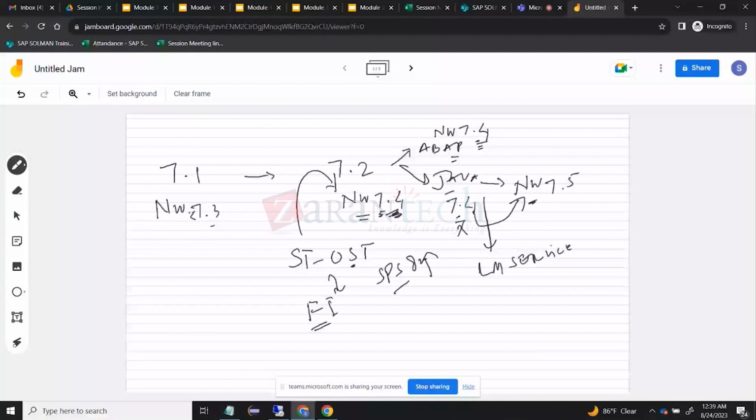The main Java engine, which is part of that. So what I mean to say here is, don't get confused if somebody is saying that it's NetWeaver version 7.5 and we have a heterogeneous kind of environment. So that's where you have to understand and see.